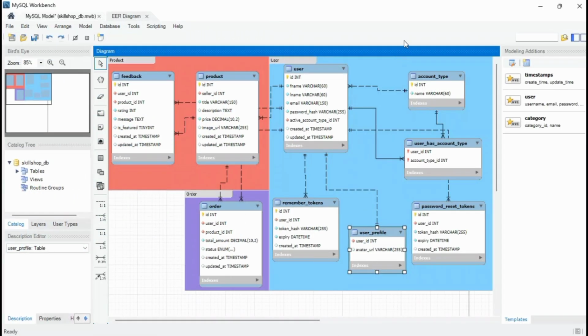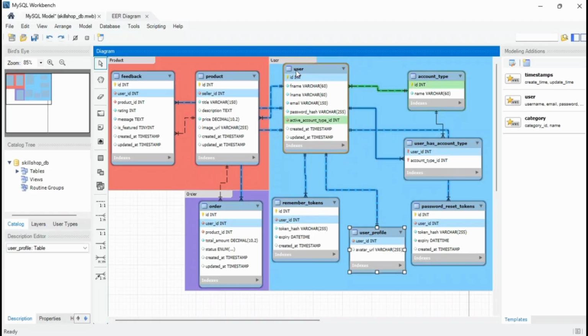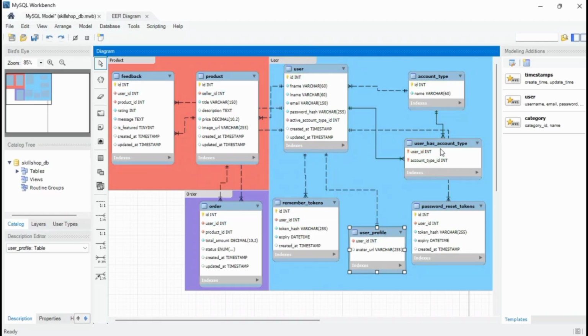Okay, now we will move on to the ER diagram. Before, in the ER diagram, I had only the user table, the account type, user has account type, remember tokens, password reset tokens, and in this video I have newly added 4 tables, which are in the user layer, the product layer and the order layer. So first, in the user layer I have the user profile table.